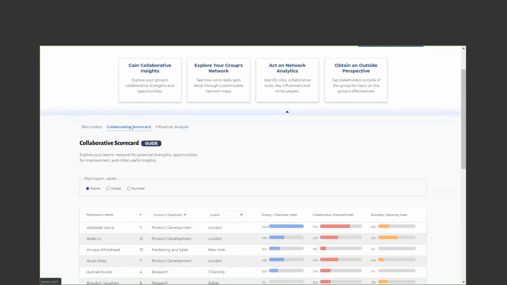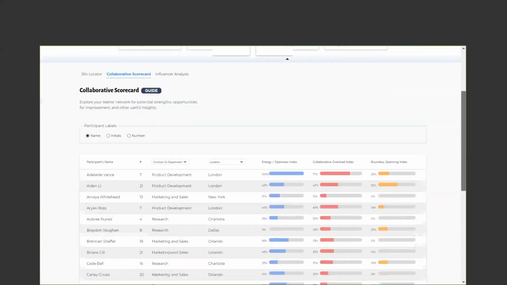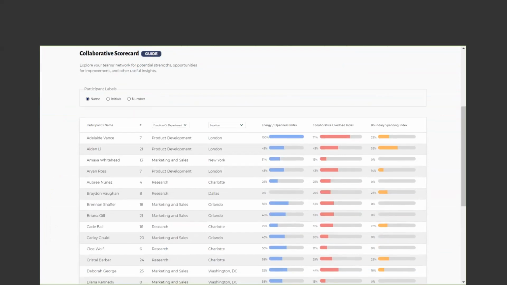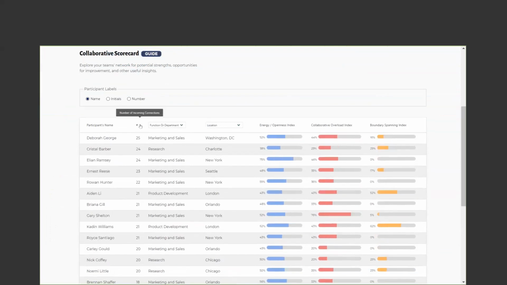Let's take a look at the collaborative scorecard, which shows an individualized view. We typically will look at this by number of incoming ties in descending order. And here we see Deborah George is the most connected in the group, with 25 people seeking her out for information to get their work done. She's part of the marketing and sales group. She resides and works out of Washington, D.C. Just over half of her ties are energizing and open, but 44% of people say they need even more of her time in order to be effective in their work.